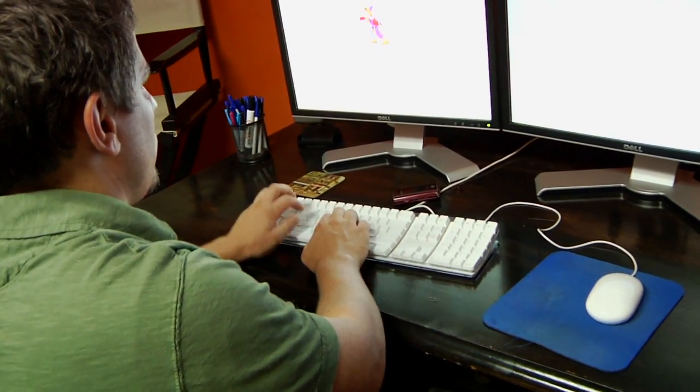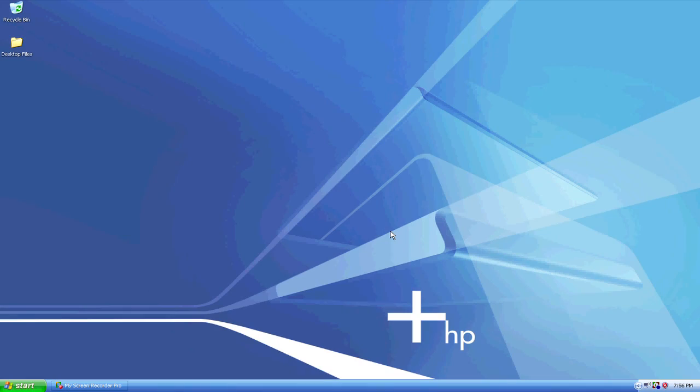Now I want to talk to you about how to restore Windows XP to factory settings. First of all, let me start off by saying that Windows XP is a registered trademark of Microsoft, and I am not affiliated with Microsoft. Now, to restore your Windows XP to the factory settings is actually pretty simple. There's a couple of different ways that you can accomplish this.